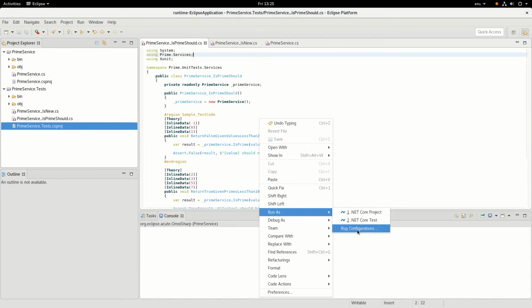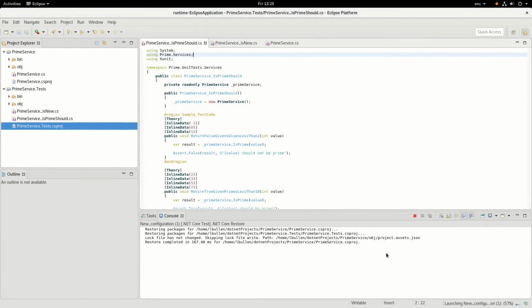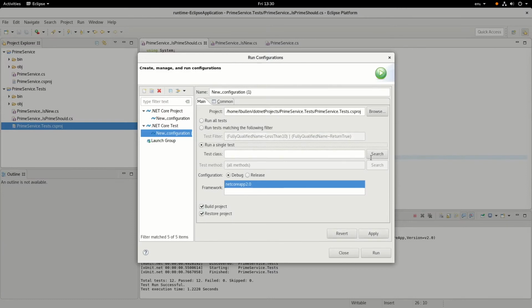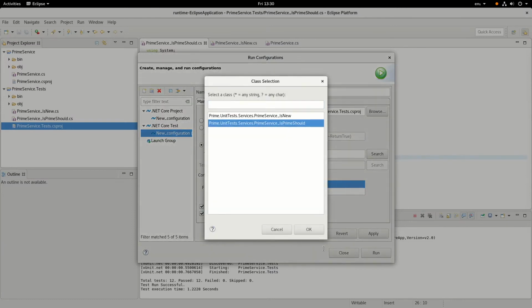For running all the tests within a project, a run configuration can be made. Filters can also be applied to a project to select only a subset of tests based off their names, classes, or tags. If you are interested in only one test method, it can be selected and run individually as well.